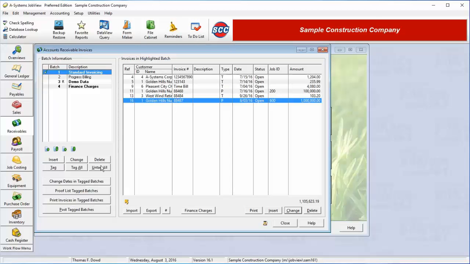The first button is used to change dates in the tagged batches. This button will very seldom be used with progress billings, because progress billings are not usually inserted into a repeating batch. The Print Invoices in Tagged Batches button allows us to generate a copy of this invoice to send to a customer, either in an envelope or using email.